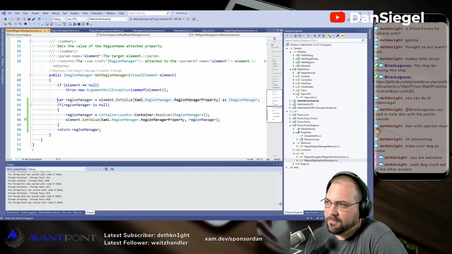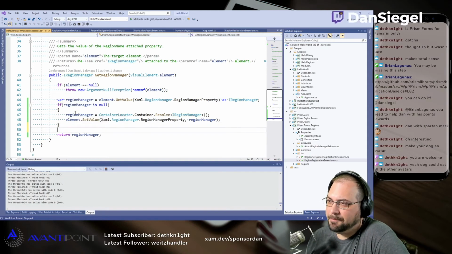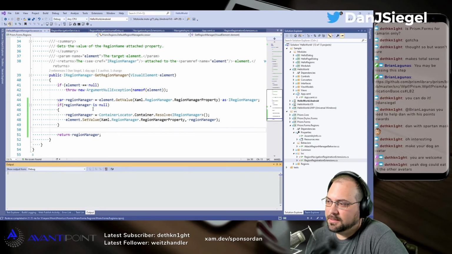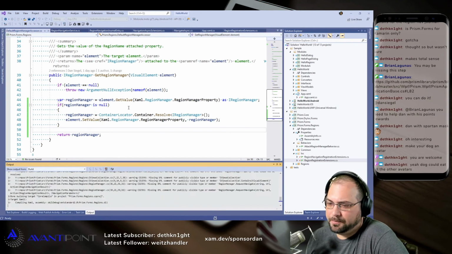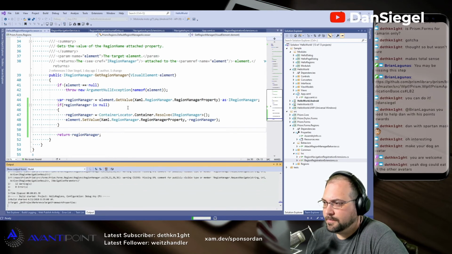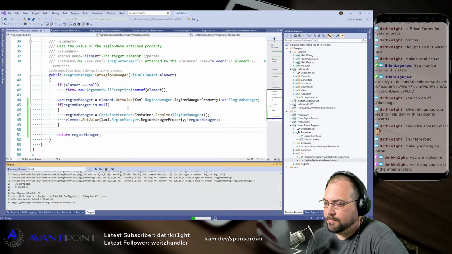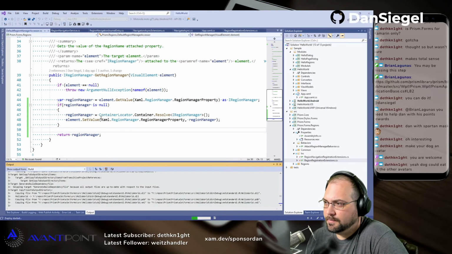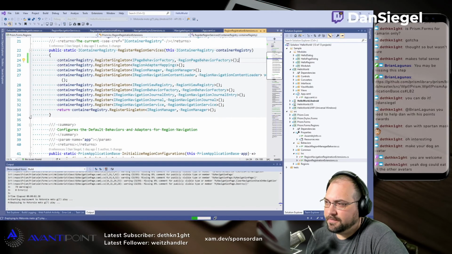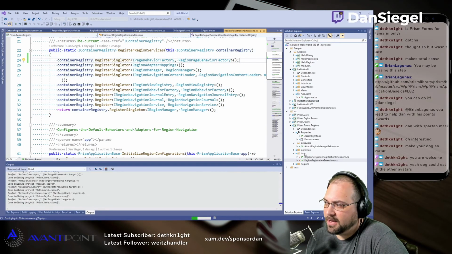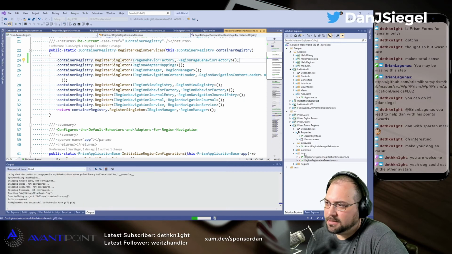So I think maybe if we guard this, that way we will set it the first time that we look for it. The region manager is a singleton anyway, so this kind of takes that whole behavior thing away. Like, we don't really need it.